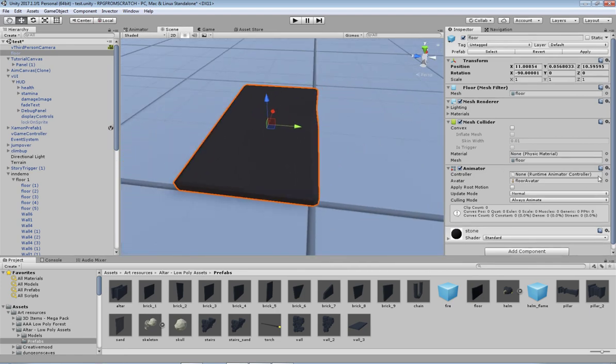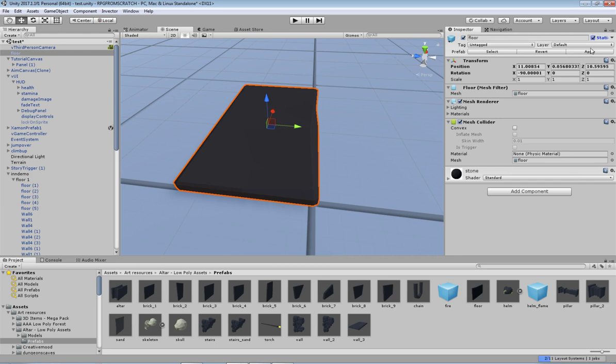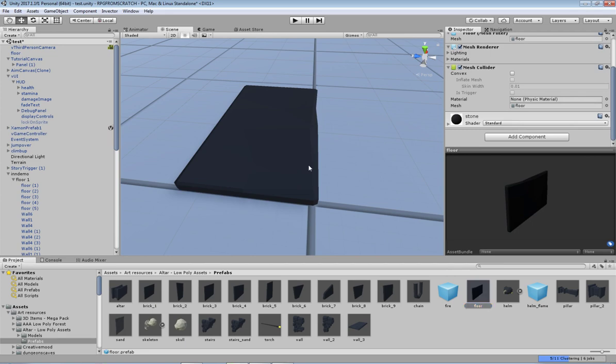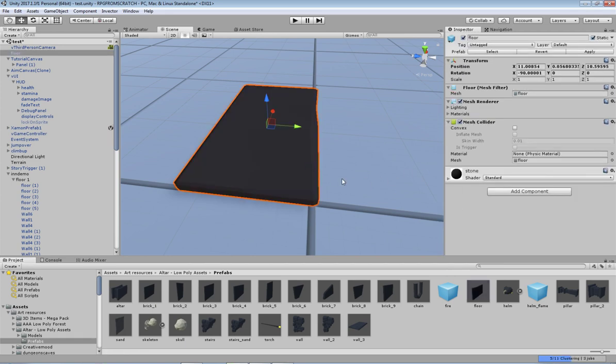As you can see, it's got an animator with it. We don't actually need that because it is just going to be a static object. So I'm going to remove that component. I'm also going to click static and apply. What happens when I click apply is that it actually updates the prefab that's sitting in the folders in here. So now whenever I click that, it's going to show the same as what's on here. So that's fine, we've got that.